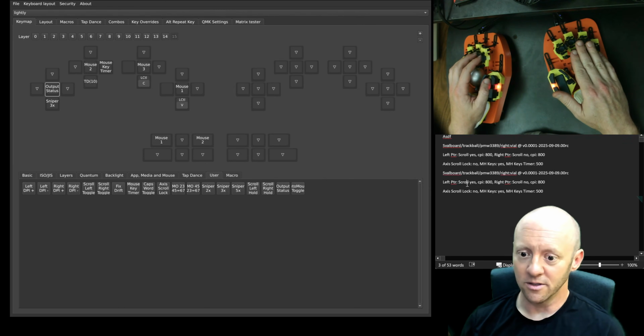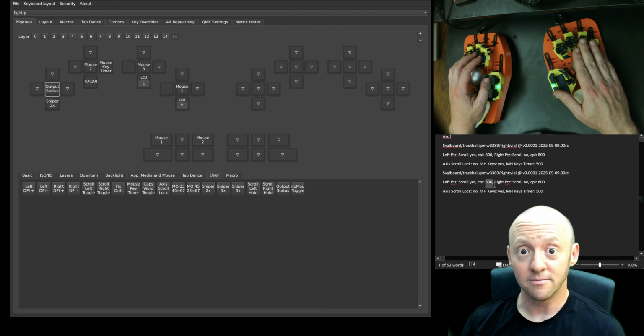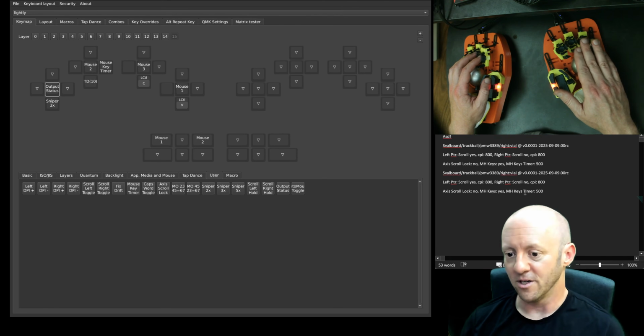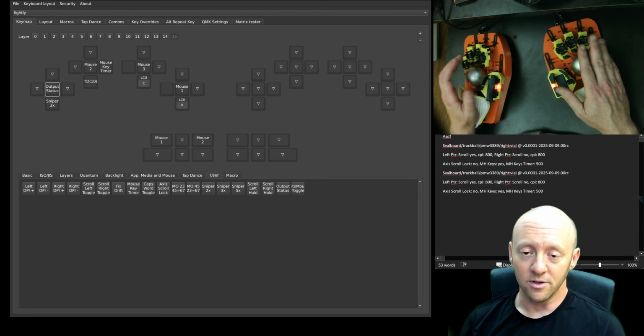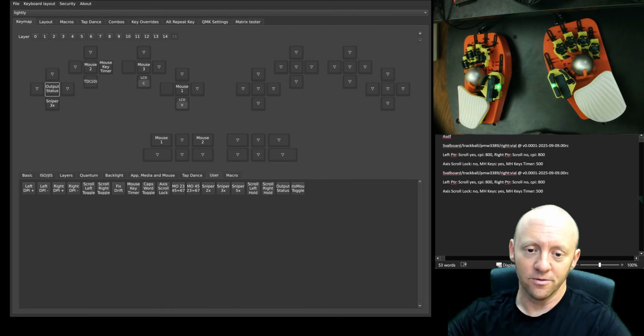It tells you whether you are in scroll mode on the left ball and the right ball. It tells you what DPI your device is configured in on each hand, in this case 800 on the left and 800 on the right, and a few other features. It tells you what your mouse key or mouse layer timeout is, which in this case is 500 milliseconds. So if you need to debug, this is a super useful feature.